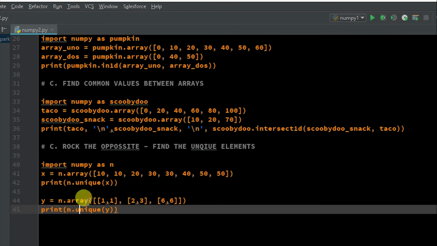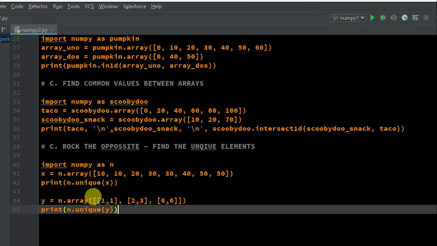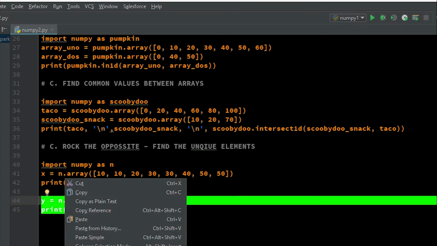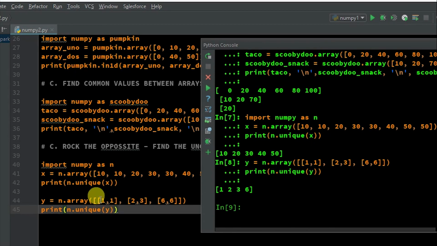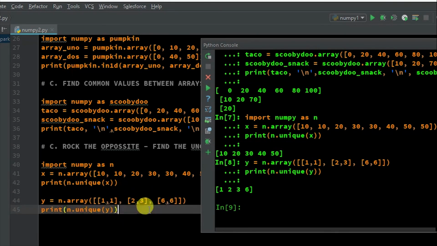And then lastly here I have y equals n.array. What I did was I wanted you to see these double brackets. So we have 1, 2, 3 individual arrays within the main array, and we want to find the unique elements in the arrays. So in the first one, only number 1 is unique. 2 and 3 are unique to the whole system, so 2 and 3 get pulled. And 6 is unique to the whole system, so number 6 gets pulled. So this has created a new array, pulling out the unique portions of that array.